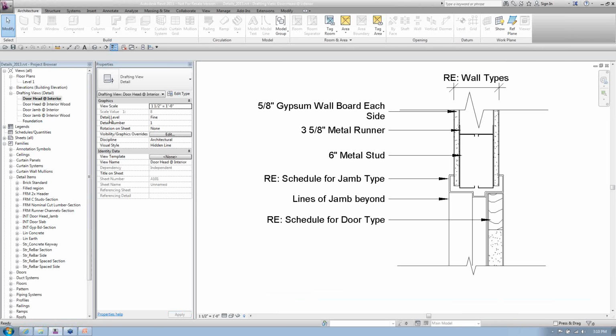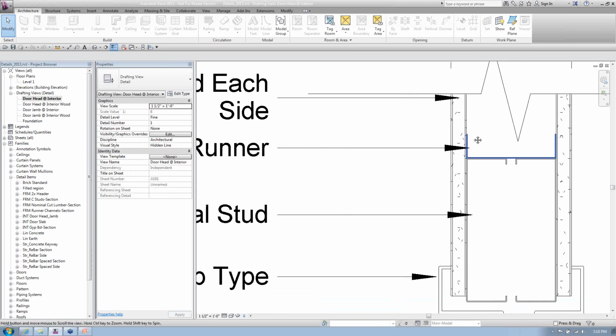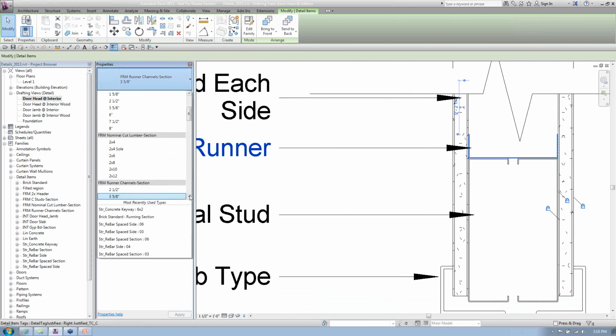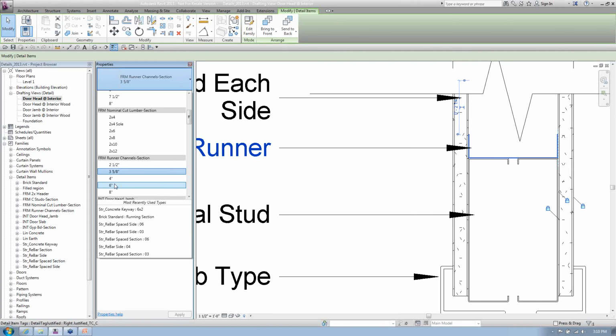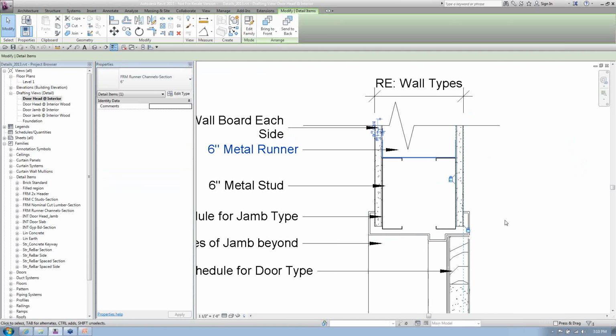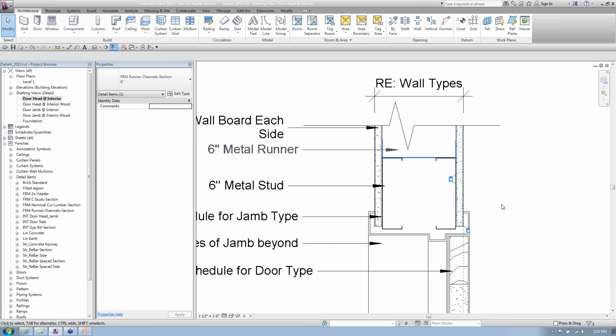So we'll come back in here to our doors and tiers. If I want to grab this object and change it from that 3 5/8 inch channel runner to maybe 6 inch in this wall, you'll notice that as I updated and changed it, all of my details started to update with it. This is where we can start taking this into the future, and you'll see a lot of that in part 2 and part 3. We can have this information set up.